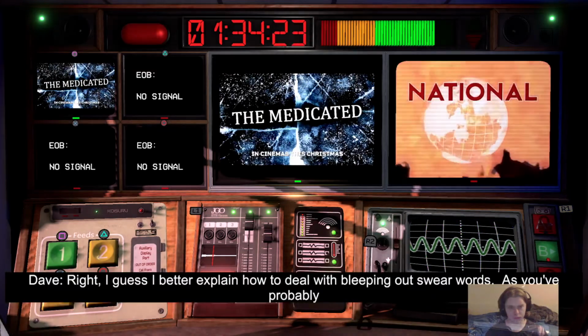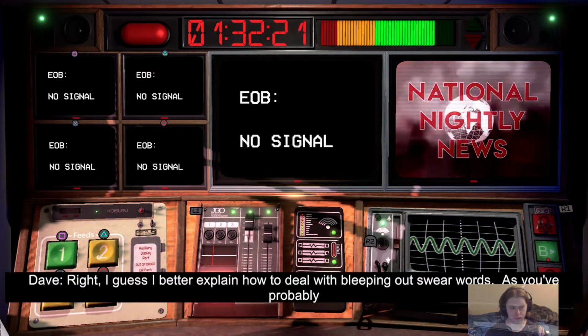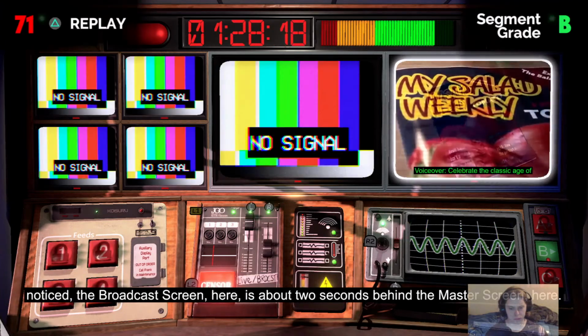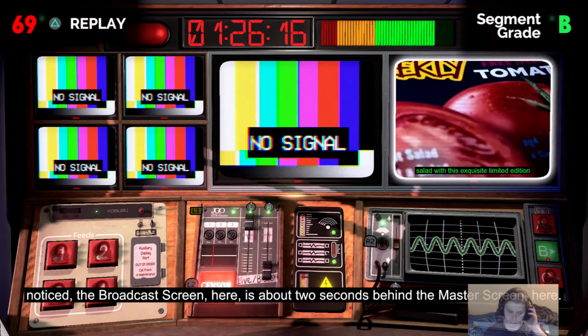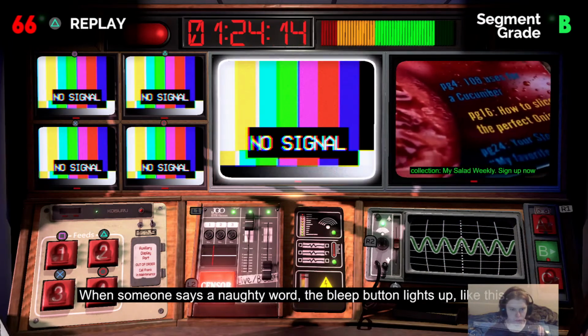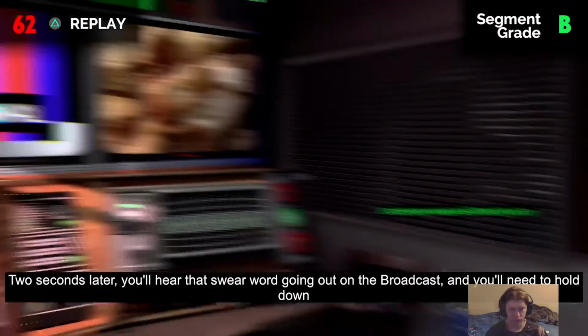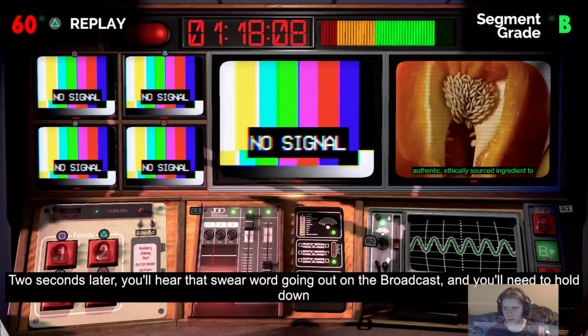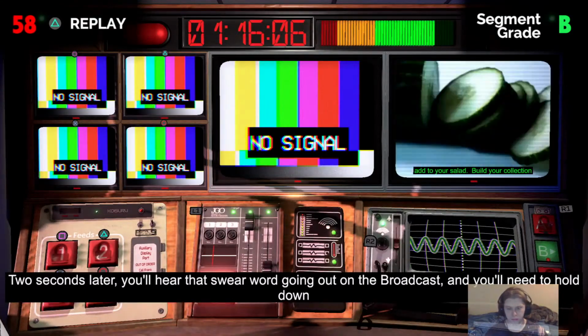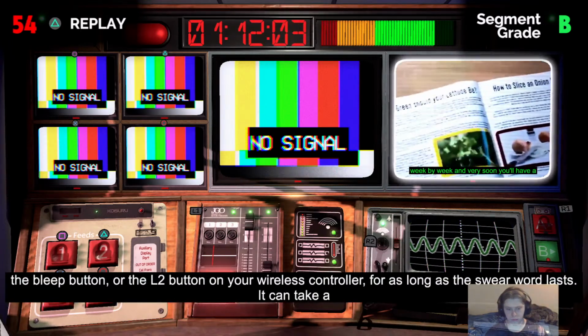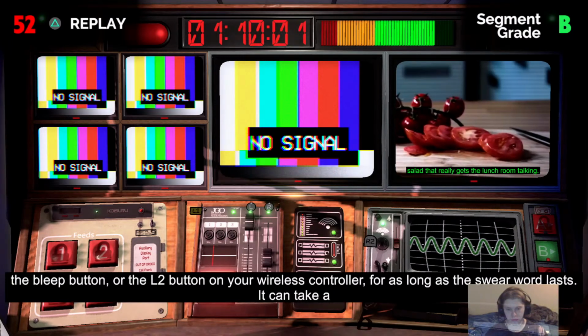Right, I guess I better explain how to deal with bleeping out swear words. As you probably noticed, the broadcast screen is about 2 seconds behind the master screen. Here, when someone says a naughty word, the bleep button lights up, like this. 2 seconds later, you'll hear that swear word going out on the broadcast, and you need to hold down the bleep button or the L2 button on your wireless controller for as long as the swear word lasts.